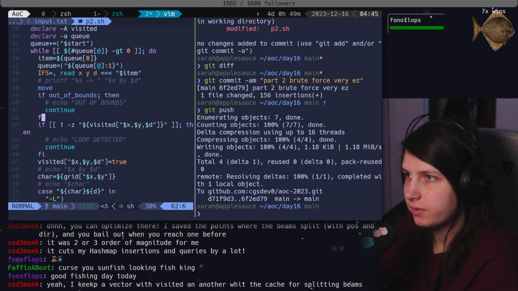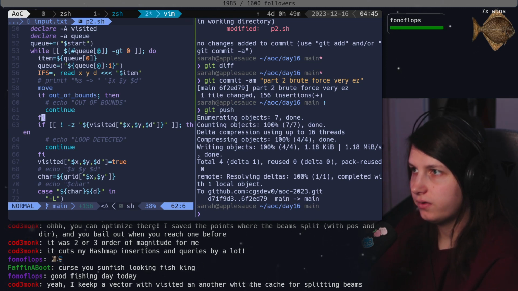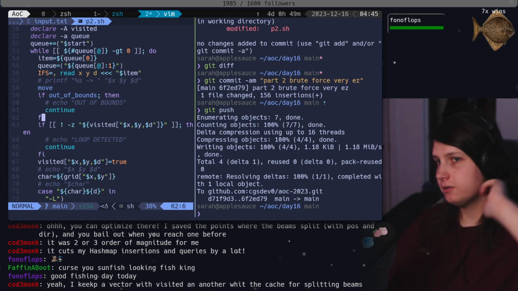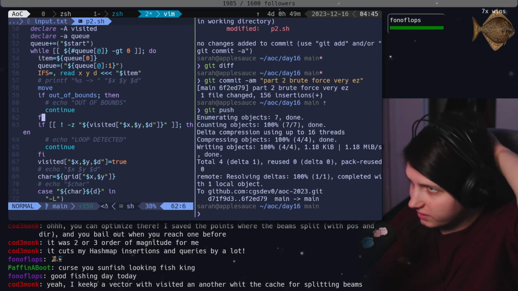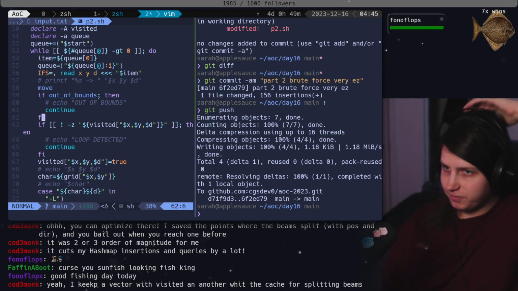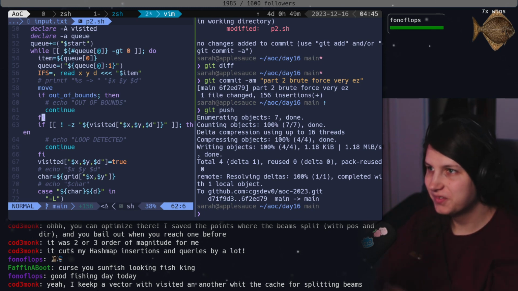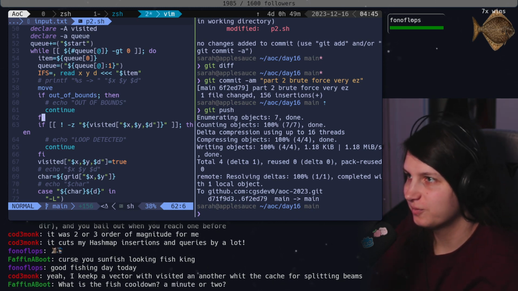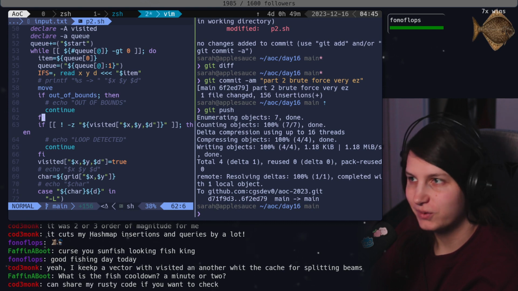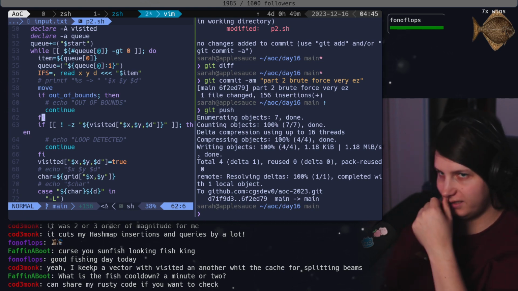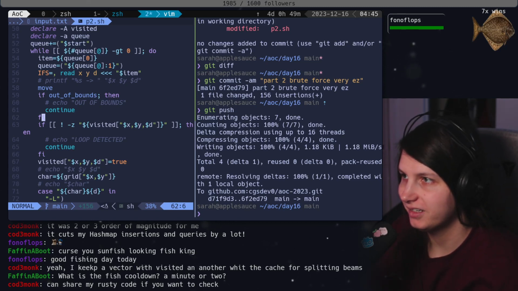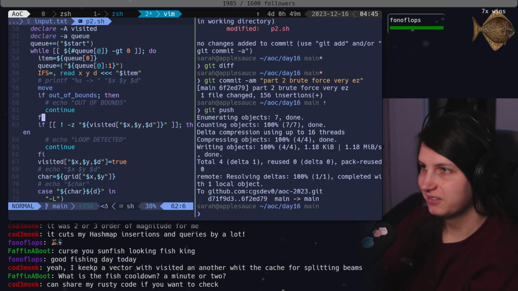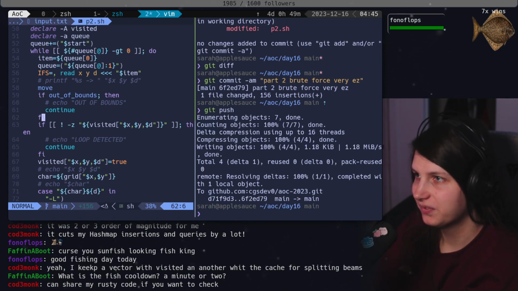You keep a vector with visited and another with the cache for splitting beams. Okay, I don't think that's gonna save us any time then. Vectors aren't, as far as I know, faster in Bash. Like it's all slow, right? Any operation you're doing is bad.